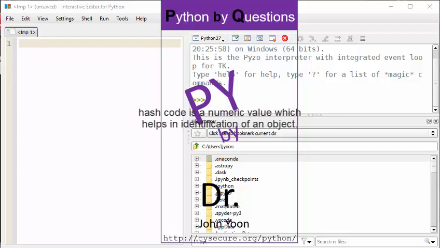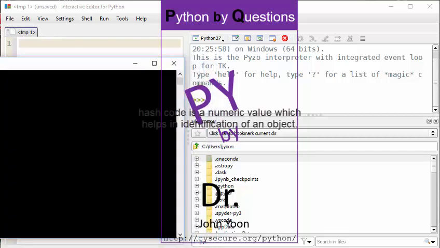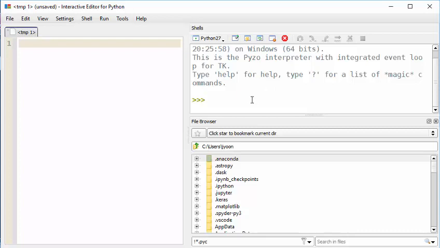Hi everyone. In this module I'm going to explain about magic functions, or magic methods.